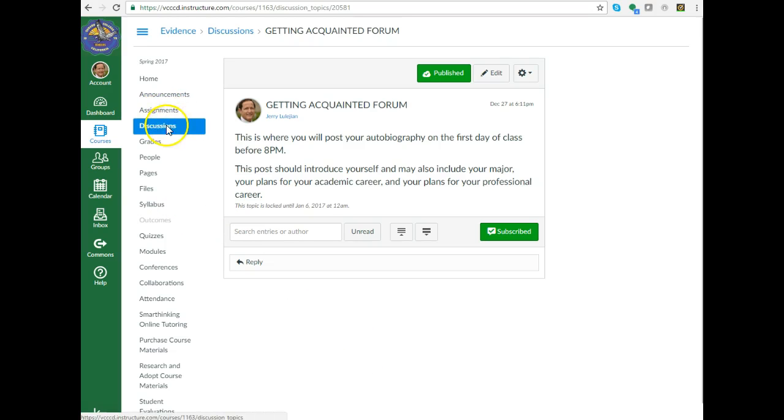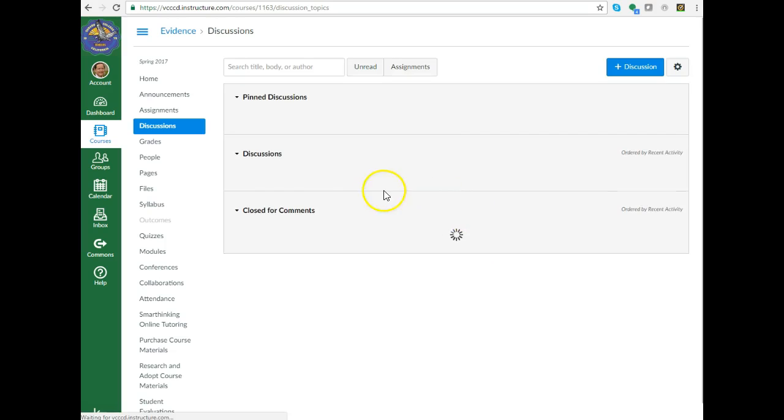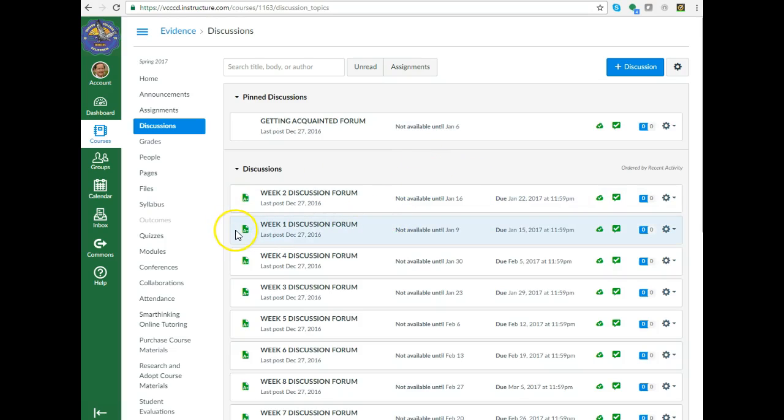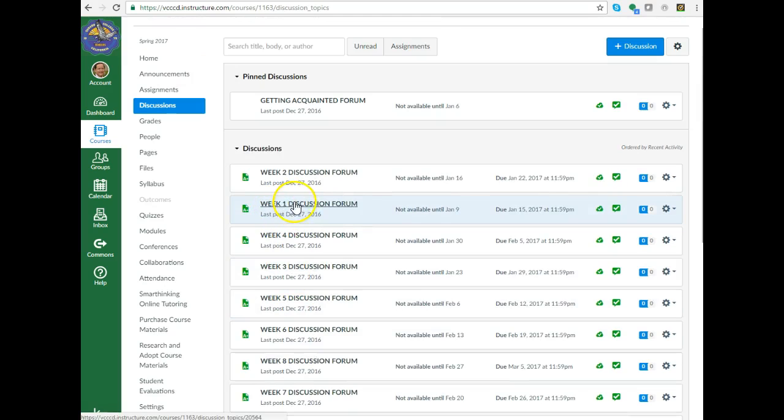All right, discussion. Let's go back to discussions real quick. There's some things you need to know about discussions for the weekly discussions. For some reason they're not in order. I don't know why Canvas does this, but I try to put them in order and they won't let me. It looks like it's a glitch of one sort or another. Week 1 is actually the second one on my list. It may be the first one on yours, but it is not the same on mine.